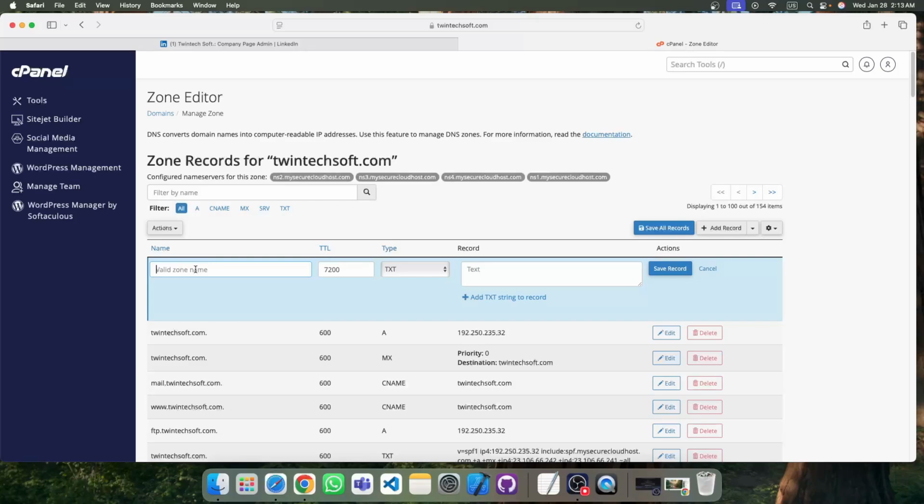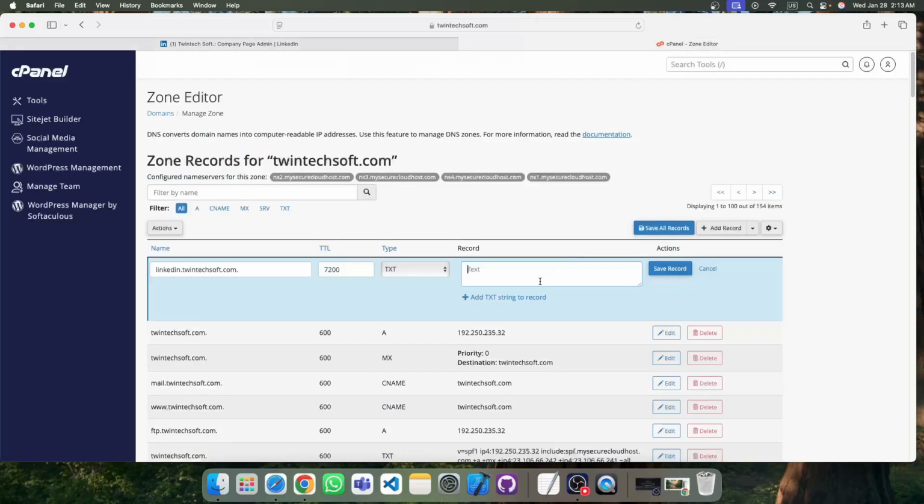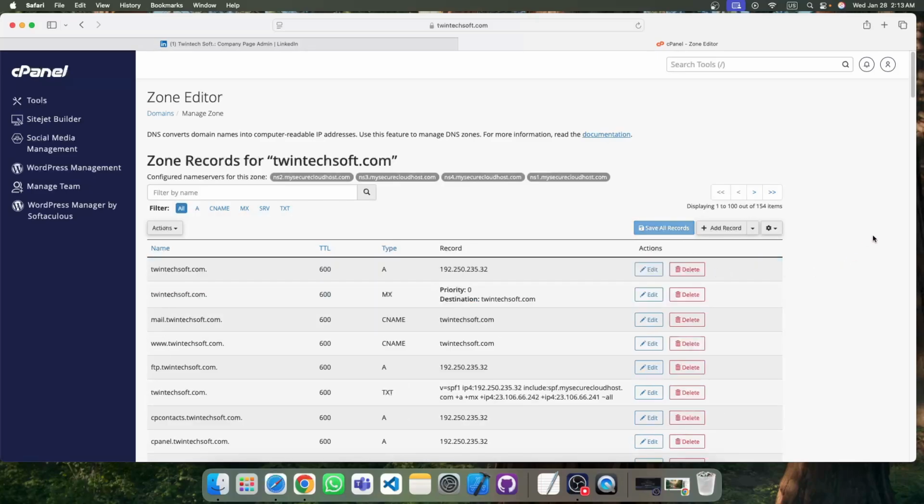validate the zone name, okay, let's make it small letters. Then the TTL value will be the default value. If you face any issue, then search for the correct TTL value in Google, you will get it. Then paste the DNS text record here, whatever record is provided by LinkedIn. You just need to paste the record here, then save the record. I already did this step, so I am skipping it.